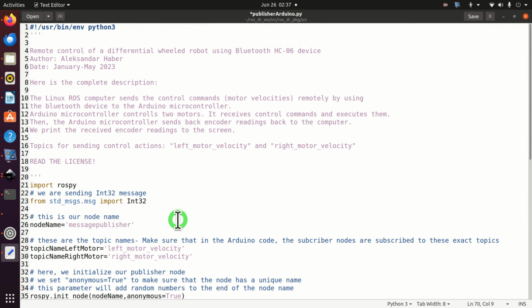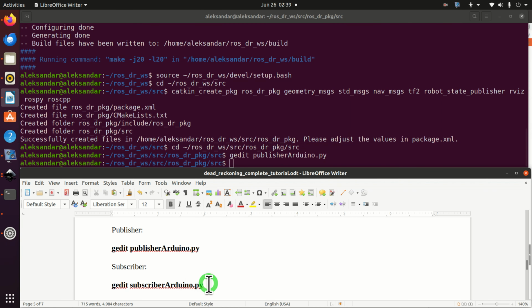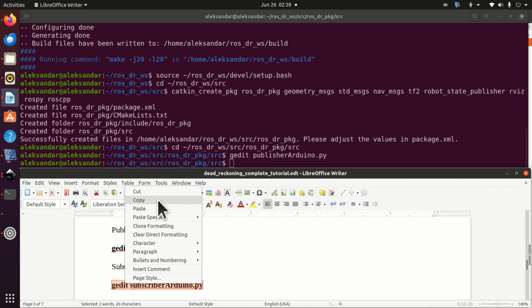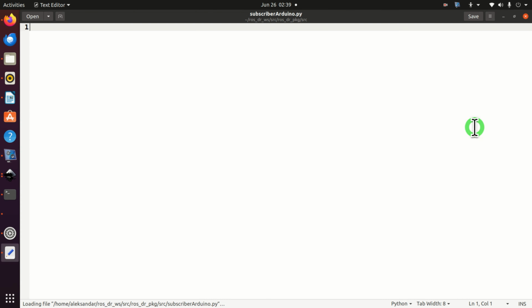Here again is the file until line 35, and here's the end of the file. Let's save this file and close it. Next, we need to define the subscriber file. Save the previous file, close the editor, and let's create the subscriber file.